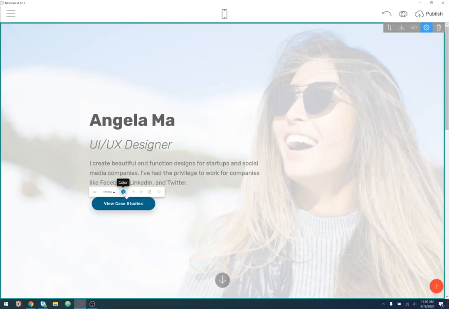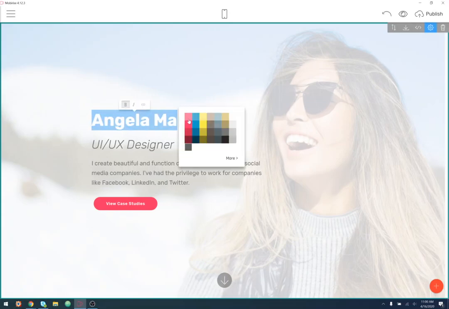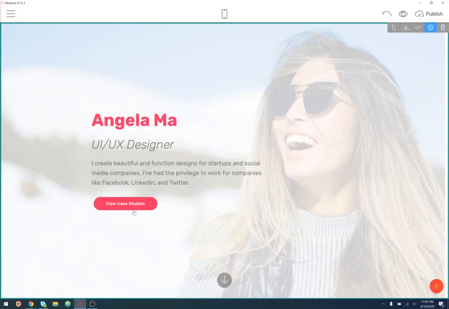We need to go ahead and create sort of brand colors and think about the branding of the site and the person. And for Angela, we're going to choose this pink color. And we're also going to make this up here the same pink color. So create some brand consistency, and we'll continue to use that pink color as a call to action color all the way down the page.